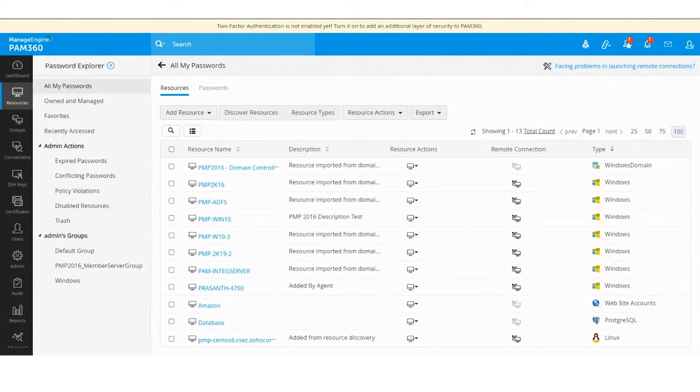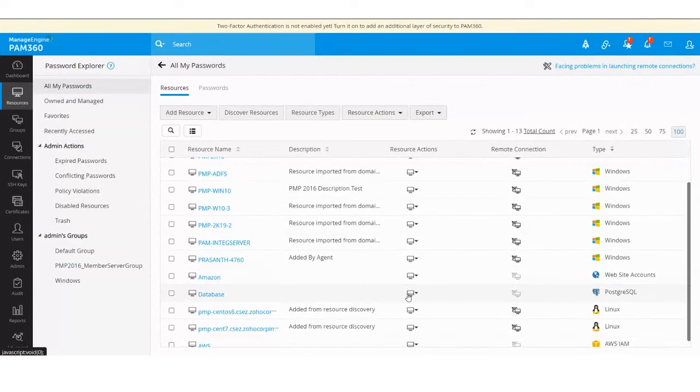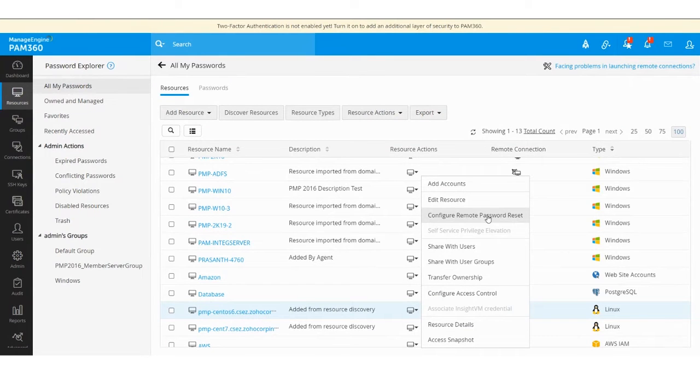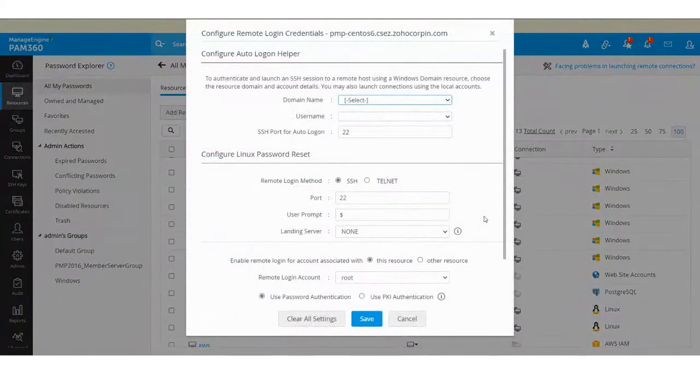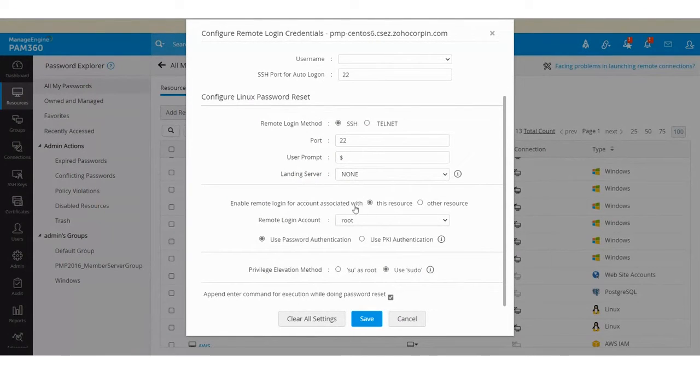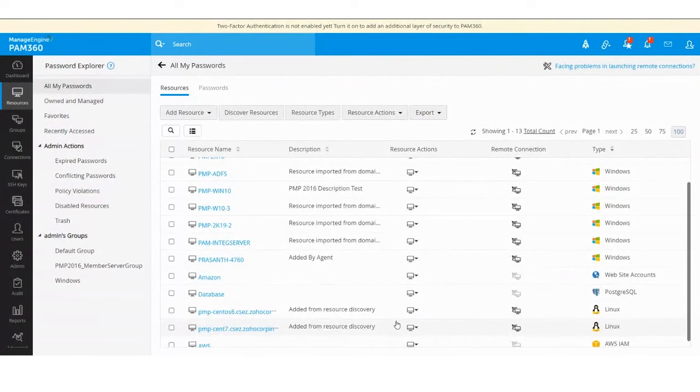For Windows domain and all other resource types, you must supply an account that has the ability to remotely change the password, and which is something you may want to supply under configure remote password reset. So the account that you supply should have the ability to remotely log in and perform the password change. So once this is done, you can start triggering the password changes on the target system. And this can be done in multiple ways.